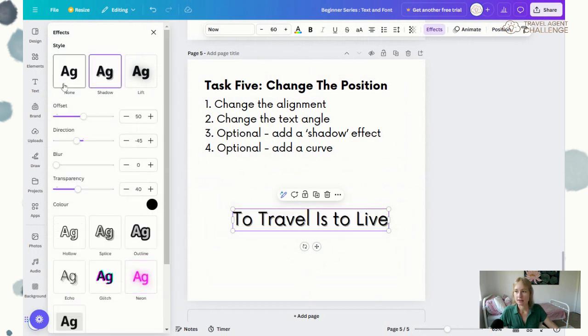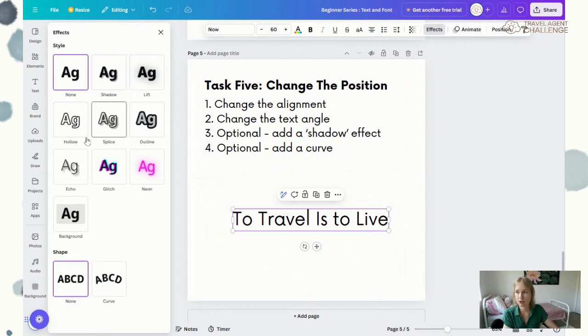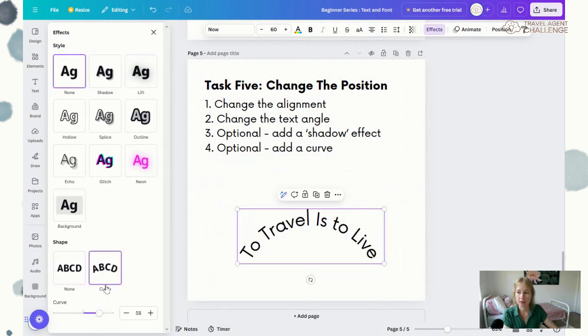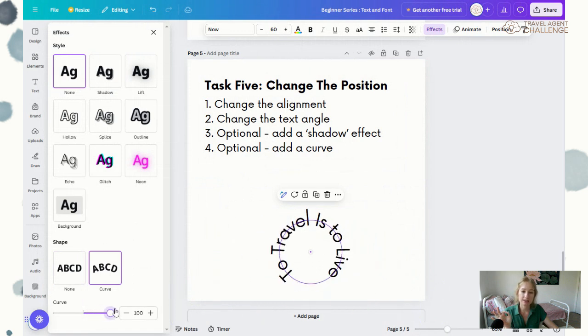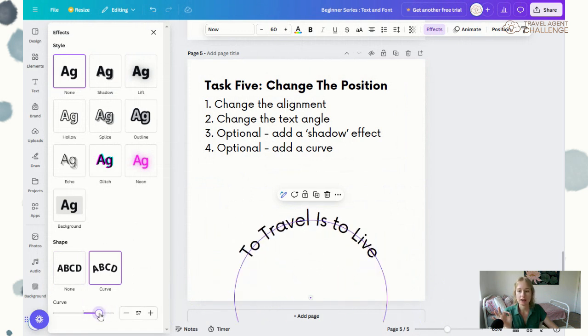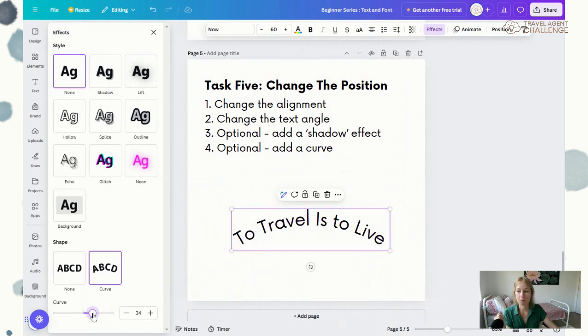Add a curve. Okay, so if we click on none and come back to our original, just in our style, if we click none, it takes away all the effects. To add a curve, which is number 4, the option add a curve, we come down to where it says shape and we click curve. Curve will give you this dot that you can drag. You can either make it larger or smaller and see it's actually making the text curve. So that's a bit of a fun one that you can play around with as well. And then if you decide you don't want it, you can take it all away.